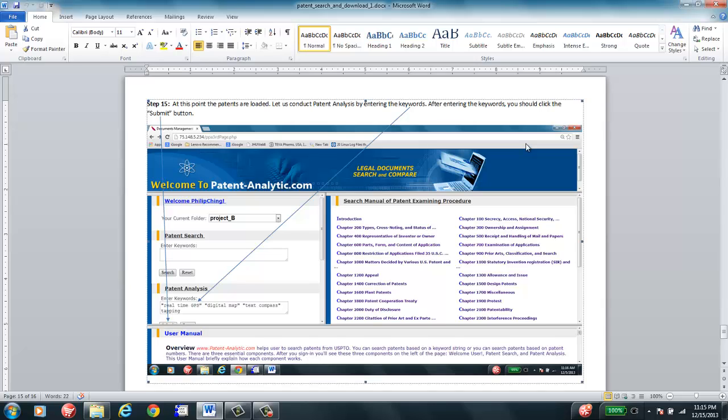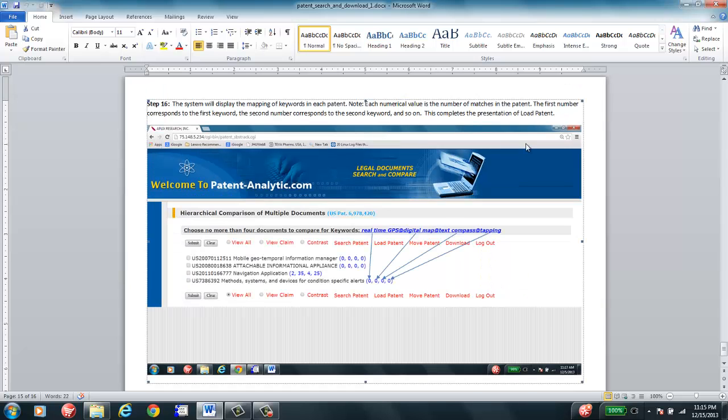Let's just enter some keywords and hit submit. Again, you will see a list of keyword mappings. The first numerical value corresponding to the first keyword, the second numerical value corresponding to the second keyword, and so on. This completes the load pattern part of presentation.